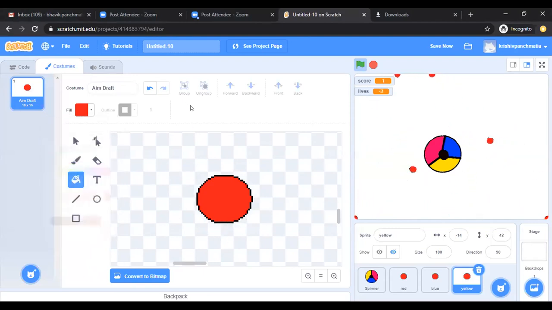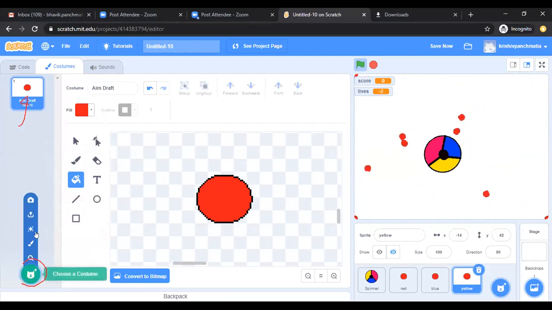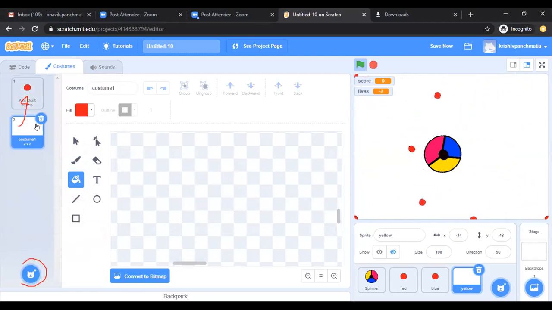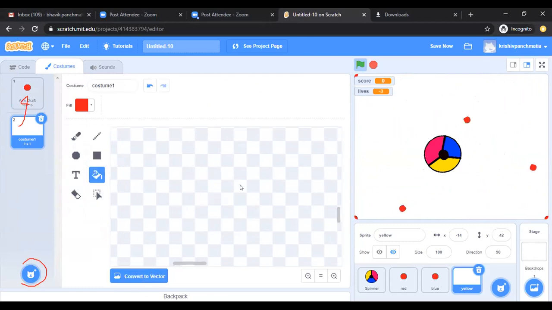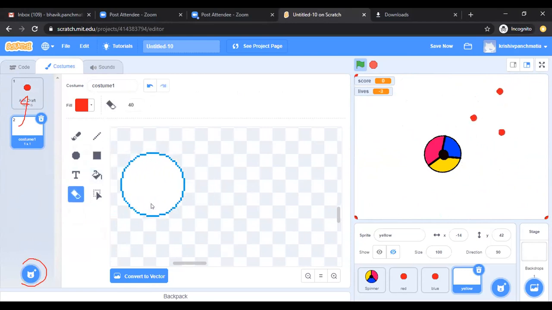So these colors that you're talking about, right? If you're not able to change it, then create a new costume over here. You can create a new costume and just create one more circle of that color itself. Sir, what is this name? Now you have to convert to vector.